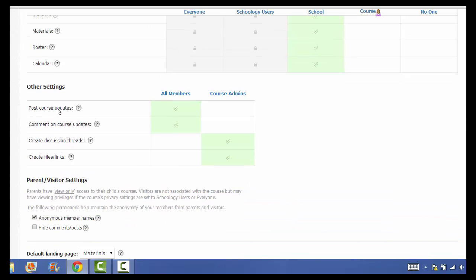These are for posting updates, for example. Do you want to post updates to all members or only course administrators, so only the teachers of that course? Comments on post updates, all members or only course administrators? Do you want students to be able to create discussion threads or just course administrators? Do you want students to be able to create files and links in the course or just the course administrators?